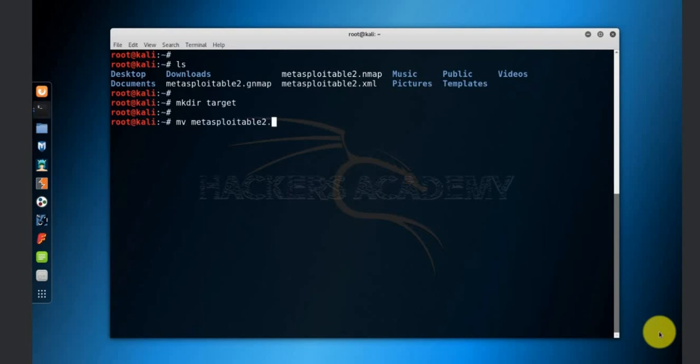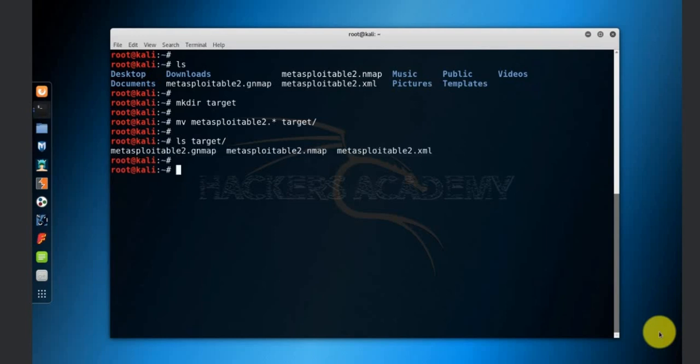and the name of the file with a wildcard. If you're unfamiliar with what that means, go back to the wildcard videos. Now if I do a listing of the target directory, I can see that the Nmap output files have been successfully moved there.